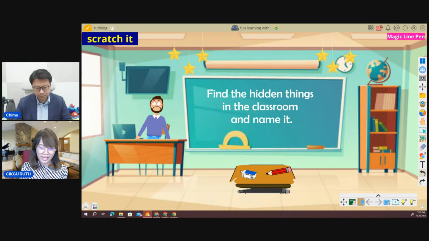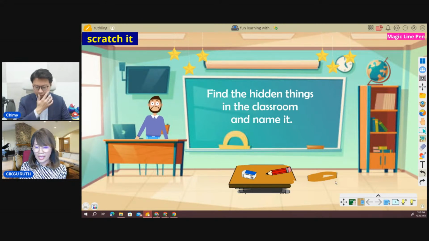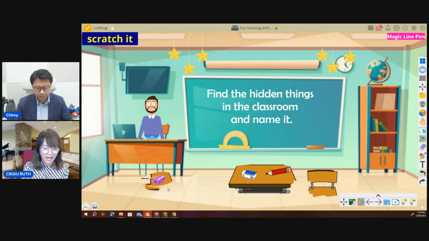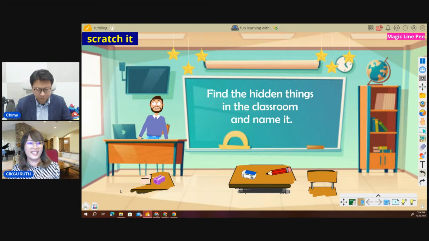And while they scratch, they can name this eraser, this pencil, and then they will find more things here. Where are some more things? So the students would like to know what things the teacher hid behind the scene. Exactly.